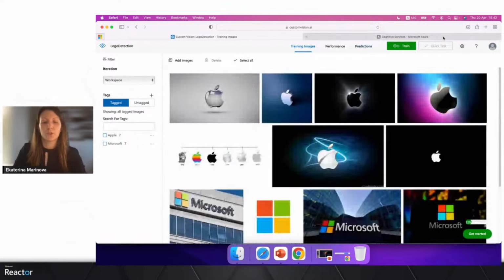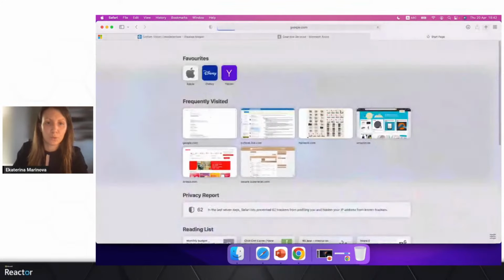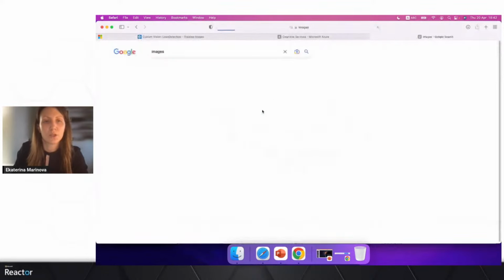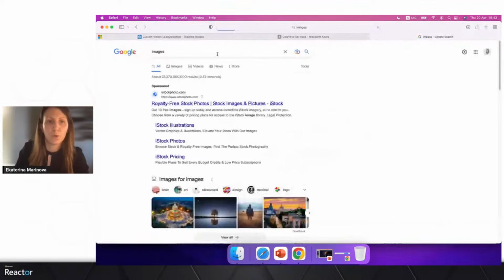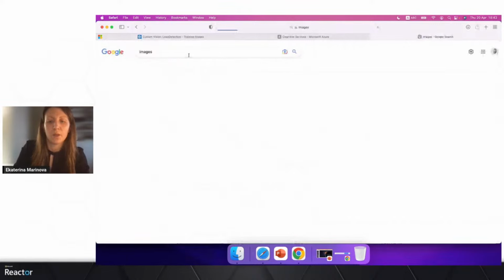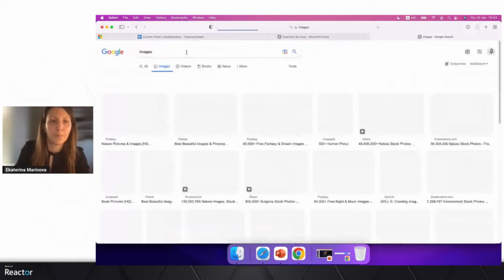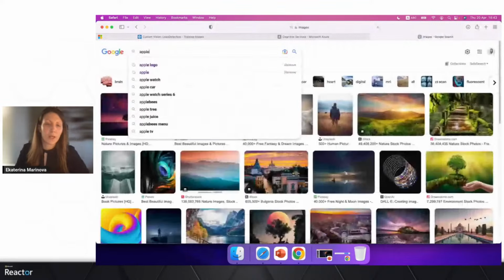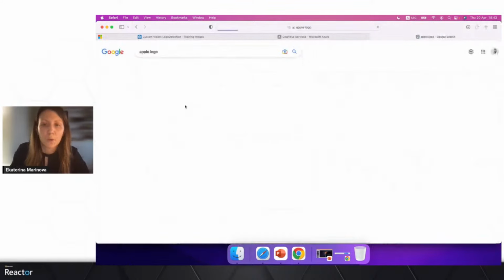But while we're doing this, I'm going to be talking now. Just give me a second. Images. Okay, images. I'm just going to download a few more. Okay, Apple logo. So we need 8 more pictures to train our model.